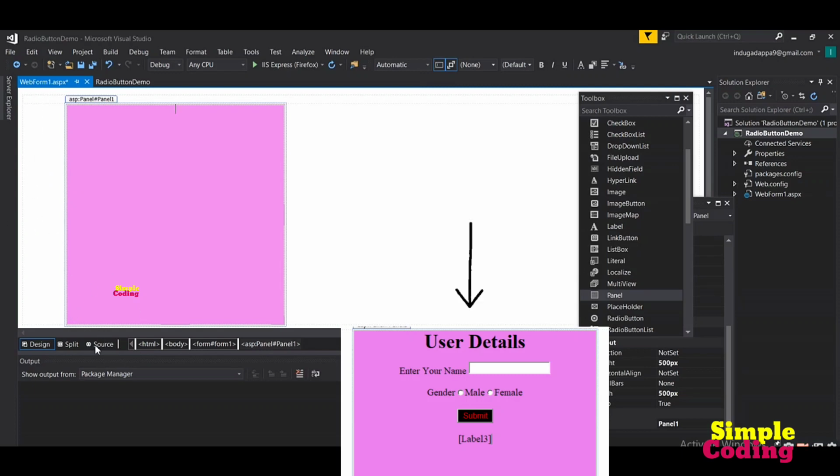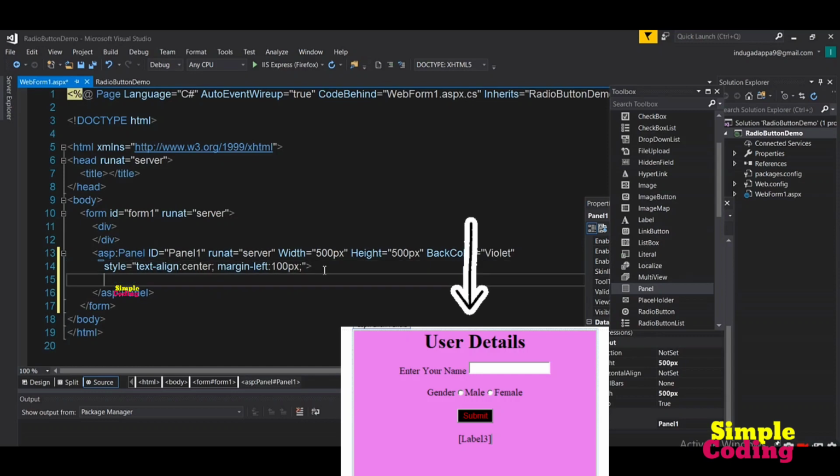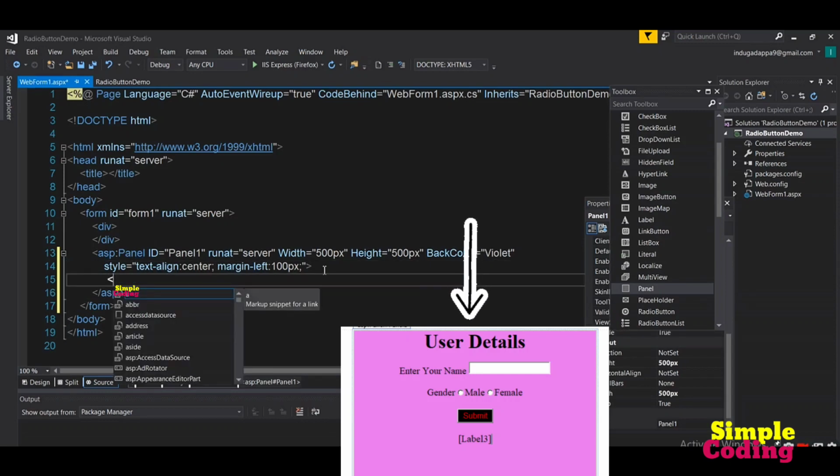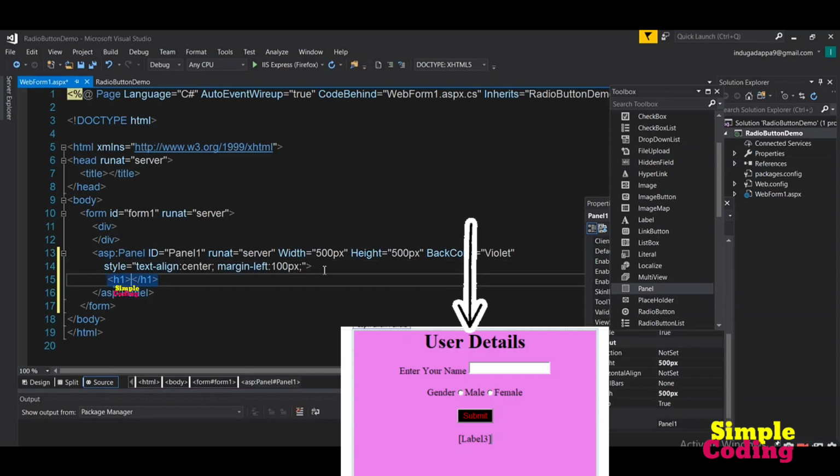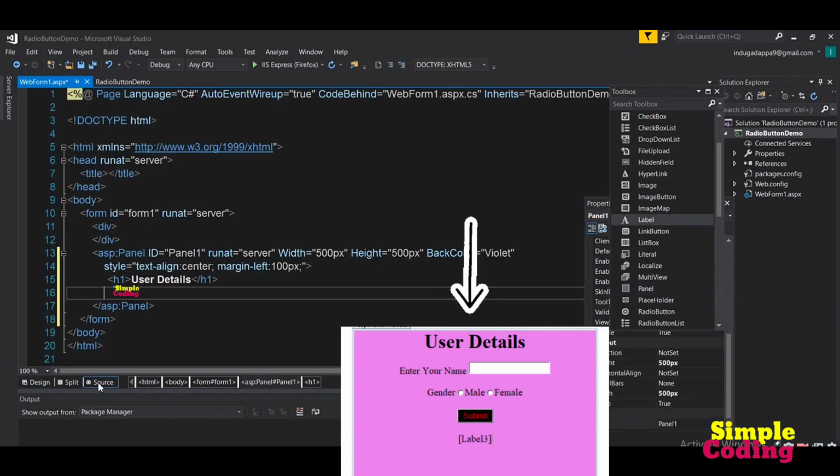Now I am using the h1 heading tag to display user details. So write down in bracket h1 and inside this h1 we have to write User Details and close this h1 tag. You can see that the user details heading has been added to our panel control.